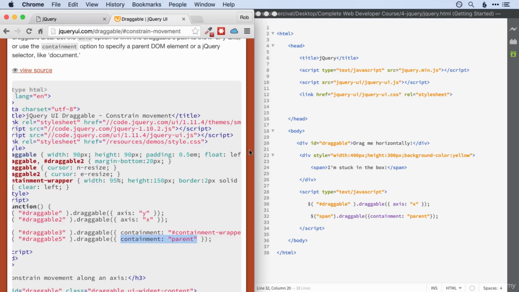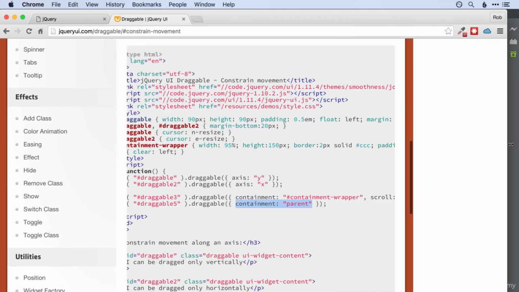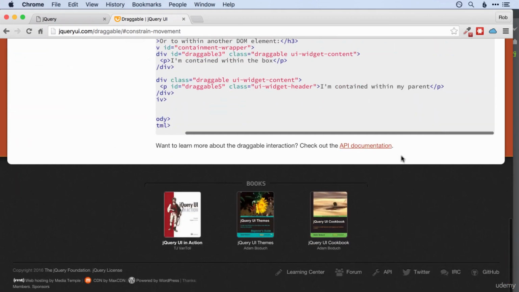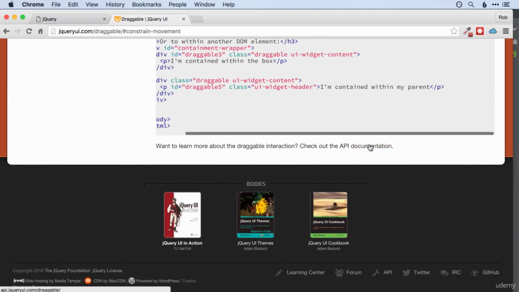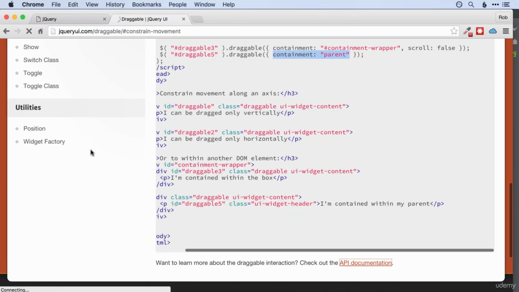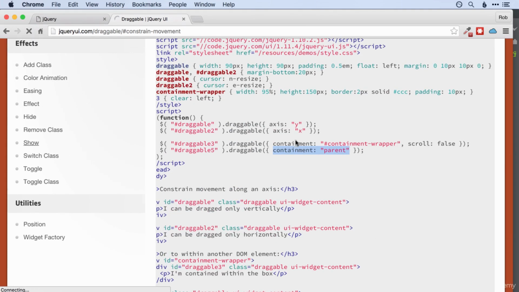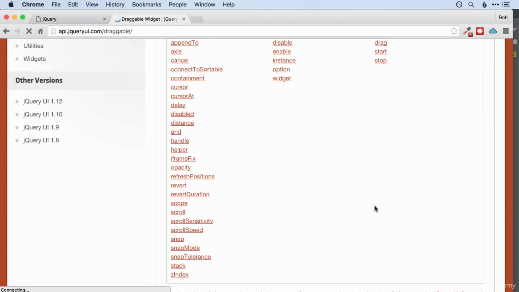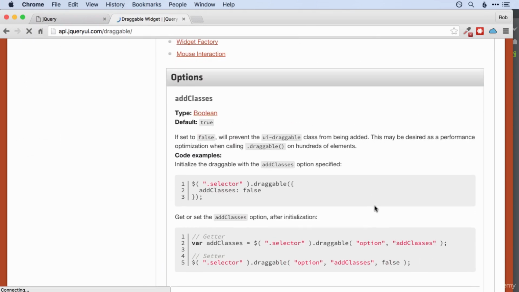Alright, so there's obviously a lot more options we can do, but the last thing I want to show you about Draggables is the API documentation. So we've been working from examples here, which is all well and good, but sometimes you need a bit more than examples to work out exactly what's going on. And that's what the API documentation is for. And here you can see all the details of all the different things that we can do.